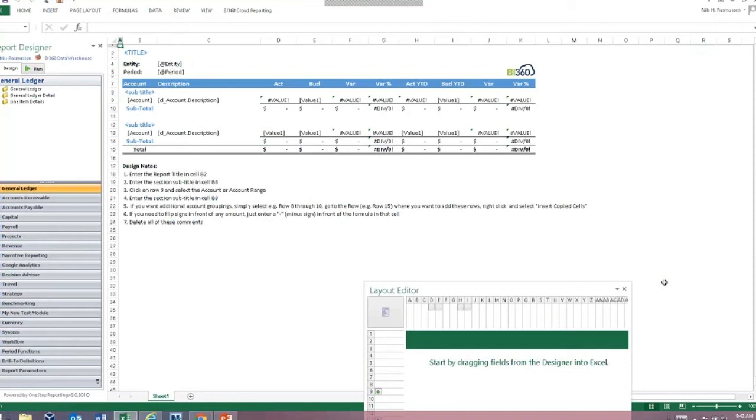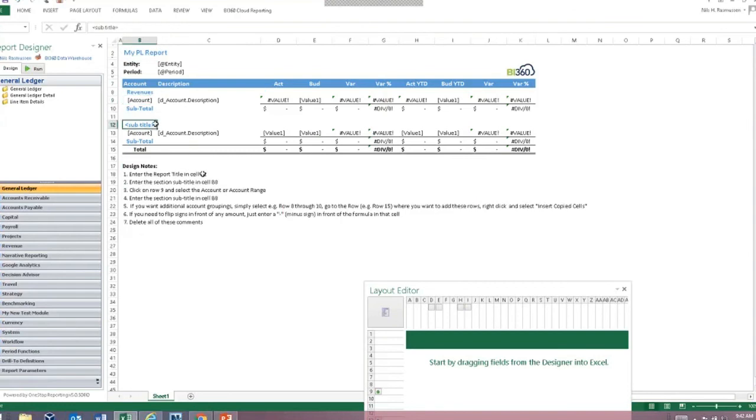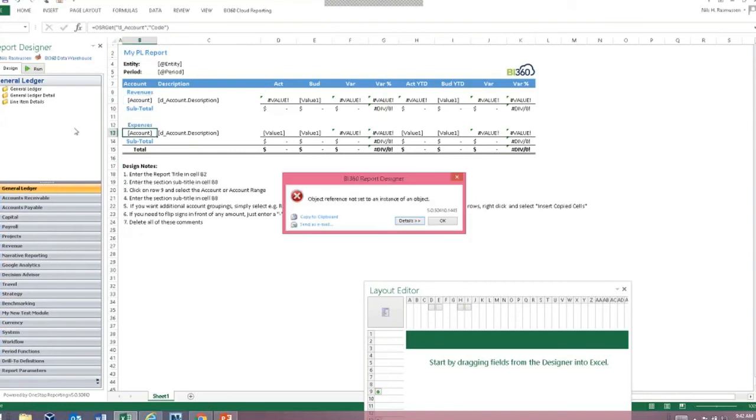So let's quickly take this template here and notice on this template, we even put a little mini user manual at the bottom. If you're a true rookie that hasn't gone through a lot of training before, it tells you what you want to do. So it says put your title in B2. So I'm going to say that is my P&L report. And it says put subtitles here. So we'll say this is going to be our revenue section. Just hop over that. And this will be our expenses, like that.